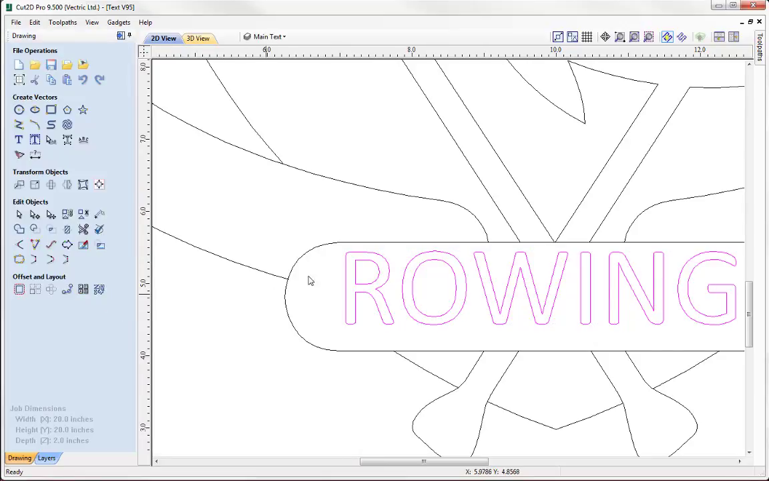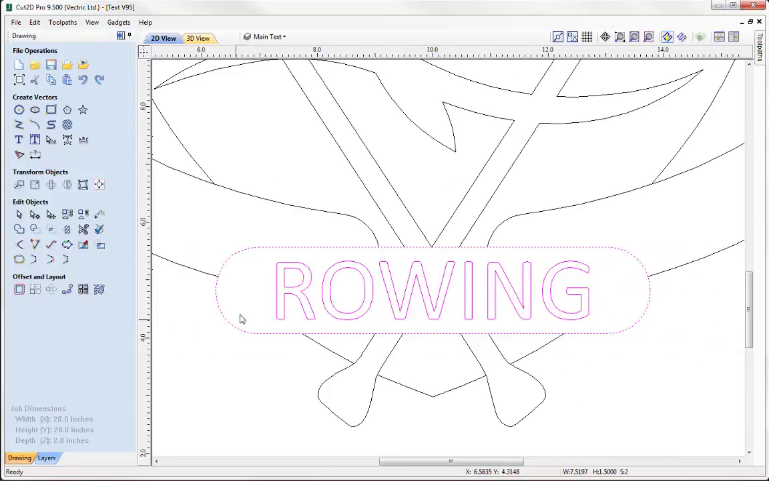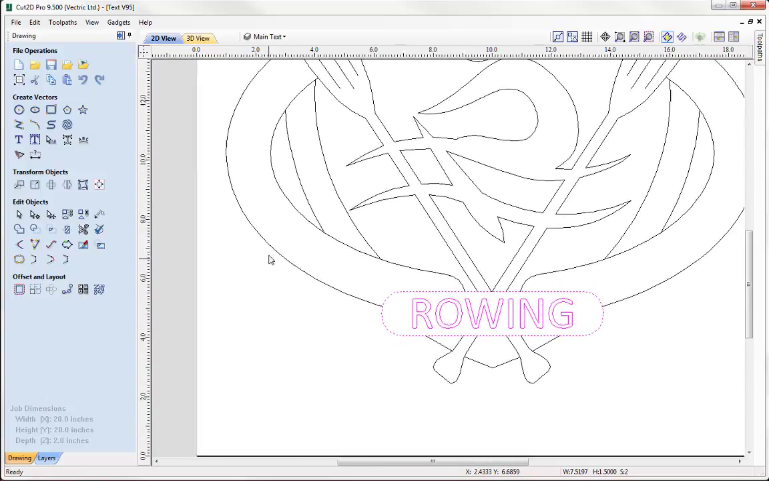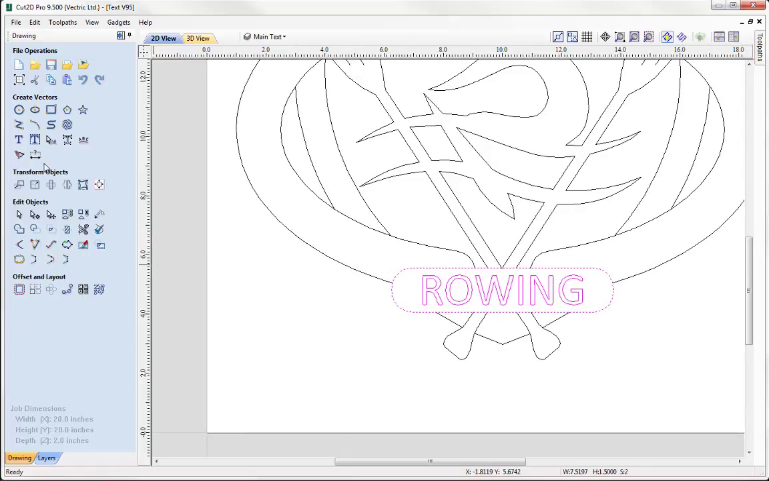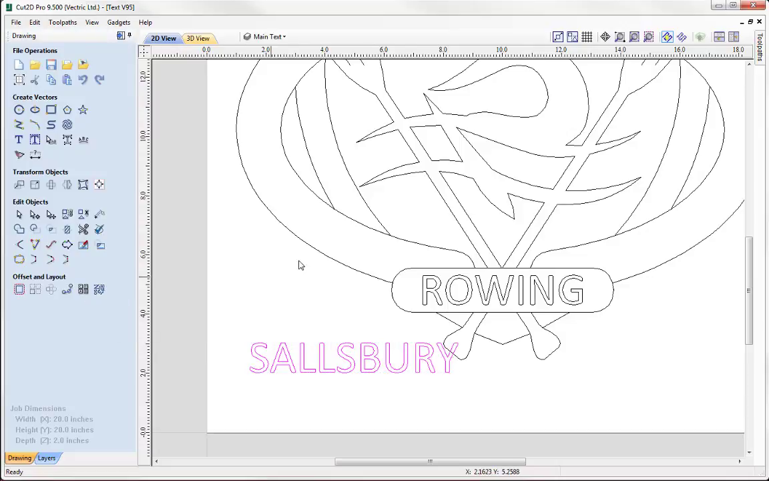And similarly, like we did before, I'm just going to shift and pick that outer curve and align to the center of that vector. Now that was simple here. And now we're going to add in the word Salisbury into this region here, as we did with version 9. So straight into the text, I'm just going to say create it down here, and I'm going to type in SALSBURY and close out that form.